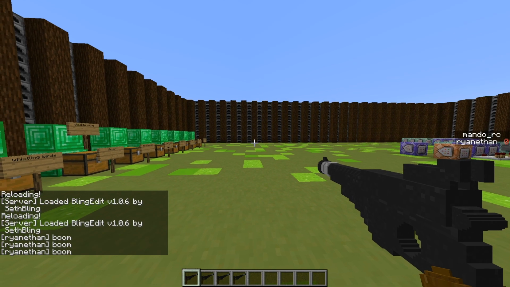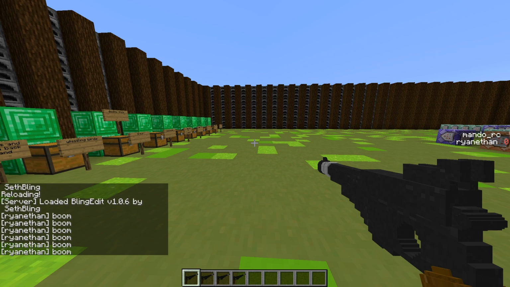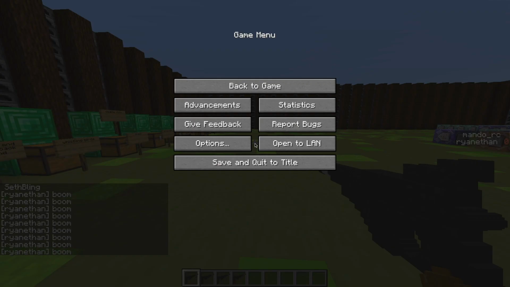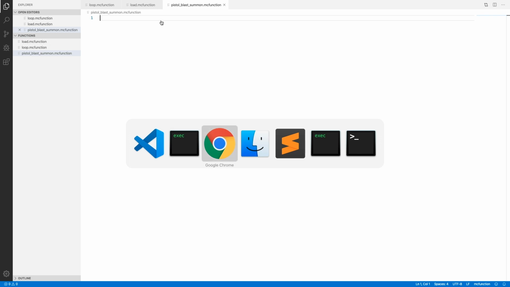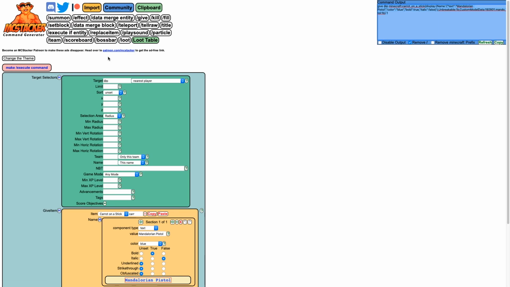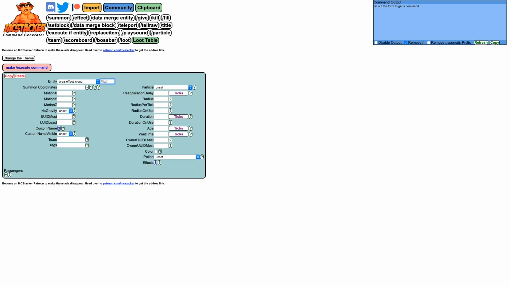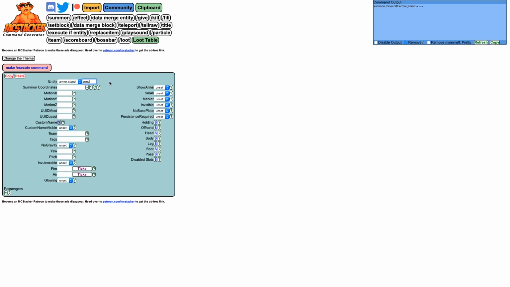There we go. So now every time I right click, it says boom. So now that I know it's properly running this function, I don't need to use say boom. Now I'm going to use the actual summon command. So I'm just going to use MC Stacker to summon an armor stand. So I'm going to go to summon. It's just easier to use MC Stacker so you don't have to manually type everything in for longer commands.